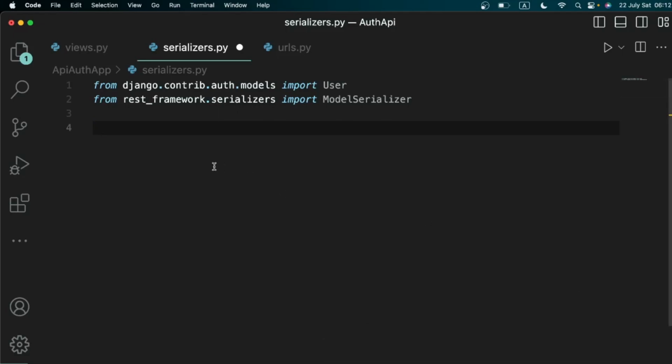So for example, let's say the user or the client sends a post request to our API. Our API can't just take that request and save the data into the database just like that. It needs to be converted into a format that is suitable enough to be saved in a database. And it works vice versa.